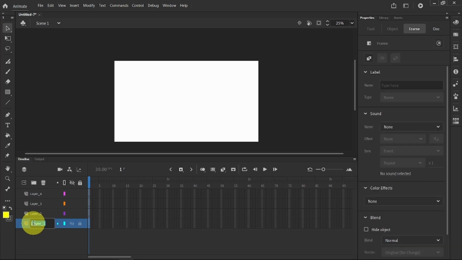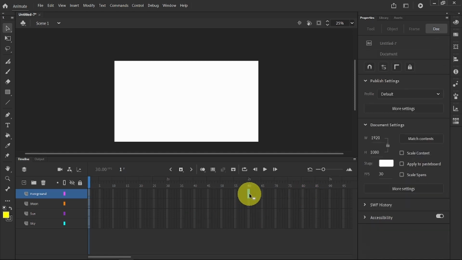So we have a sky layer. This is going to be our background. We have a sun layer. We will have a moon layer. And we will have a foreground. The foreground is immensely easy. I'm just going to key in all these.